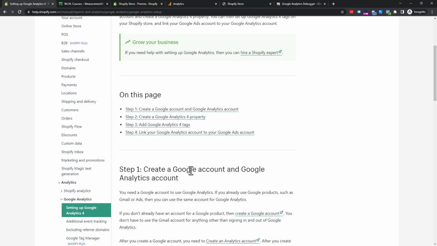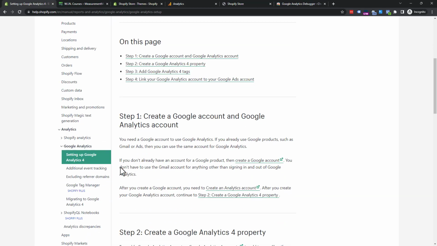First step is getting a Google account and an analytics account. If you don't have a Google account, I recommend clicking on this link and going through the steps to get a Google account. Same applies if you don't have an analytics account. They provide a quick link here to do that.